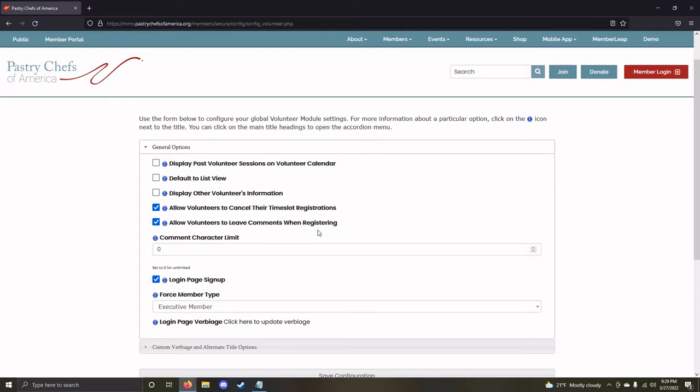Allow volunteers to leave comments when registering. If you enable this option, then when the volunteers sign up for time slots, they can leave comments about it, and those comments will be included on their confirmation emails. If you choose to allow them to do this, then you're going to have this comment character limit that you can set up. So you can put however many characters you want in here, or you can just leave it at 0 and it'll be set for unlimited.